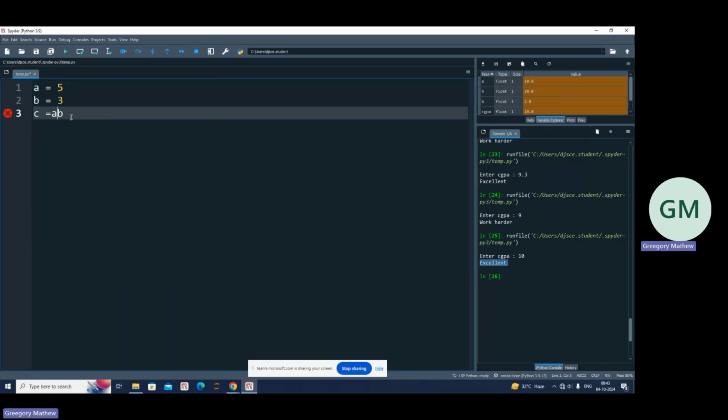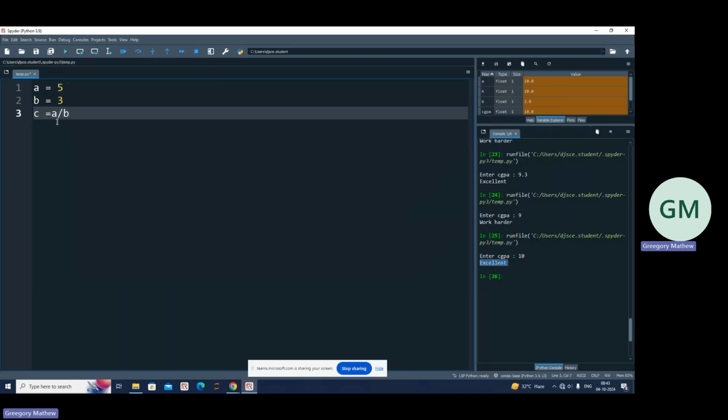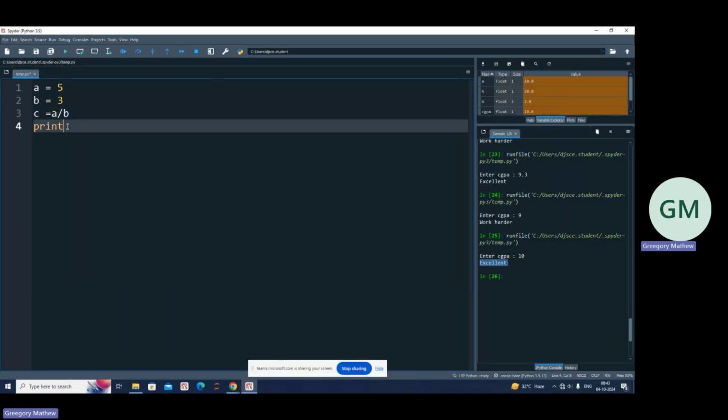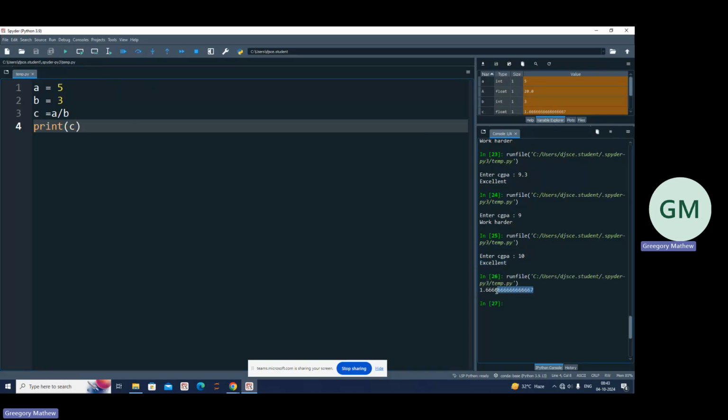If we need multiplication, then it's this asterisk sign. The value in A is multiplied with the value in B and the result is stored in C. And if you need division, then we have this symbol. Here the value in A is divided by the value in B and the result is stored in C. Now let me show you what happens: print C. Let me run this and show you. 5 divided by 3 is 1.667, which you can see in the output screen.